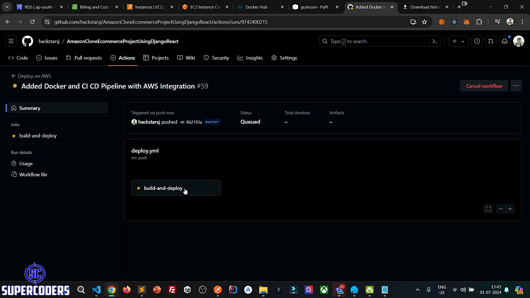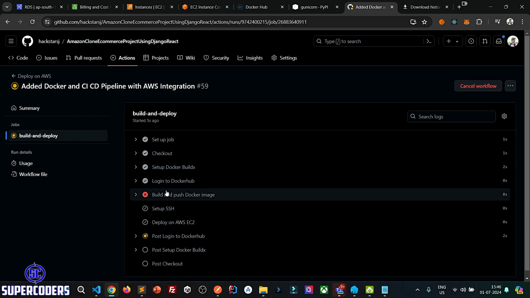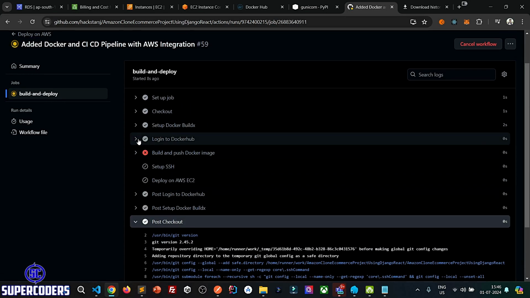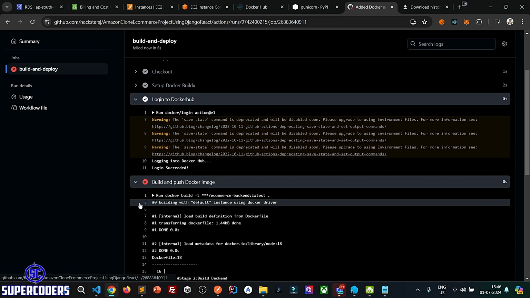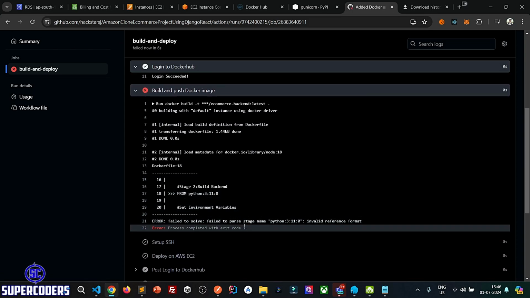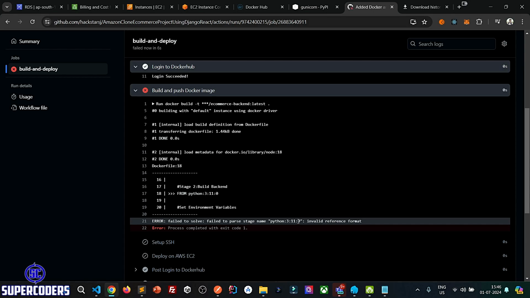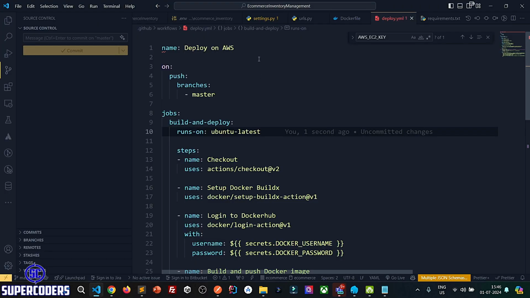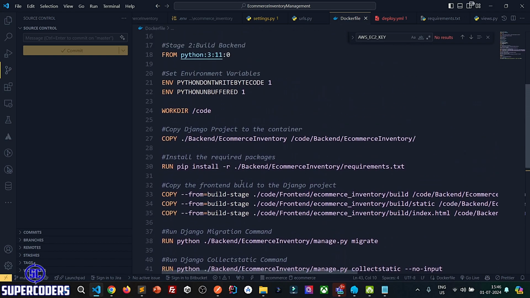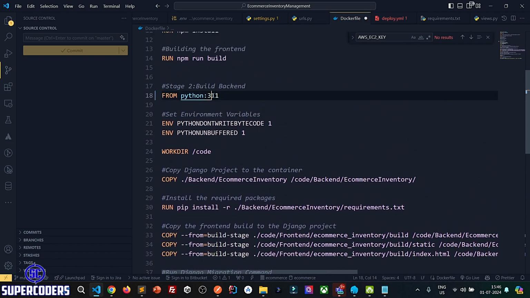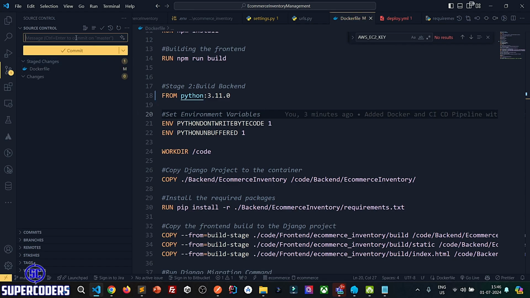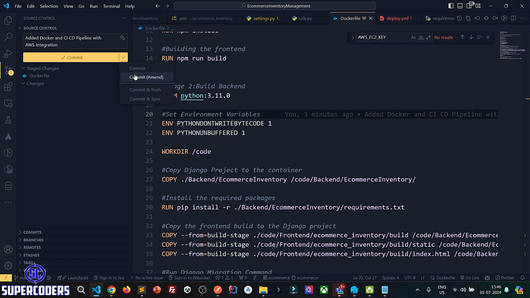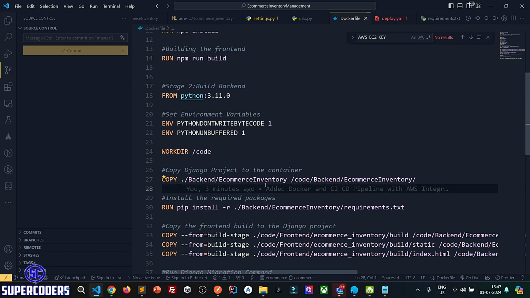If I click on this, click on build and deploy. Right now, it is failing again. First it logs in to Docker Hub, and after that build and push failed. Failed to resolve. Okay, I think the version is wrong. So what I can do, come to the Dockerfile, 3.11 instead of 3.11.0. Save it. After that, try to commit this Dockerfile again. So commit the Dockerfile. Now my Dockerfile has been pushed.